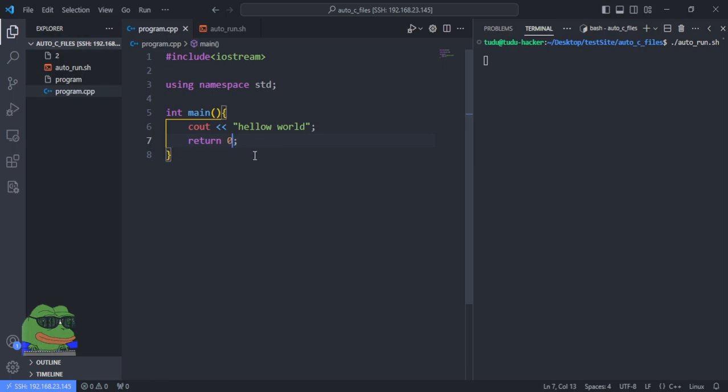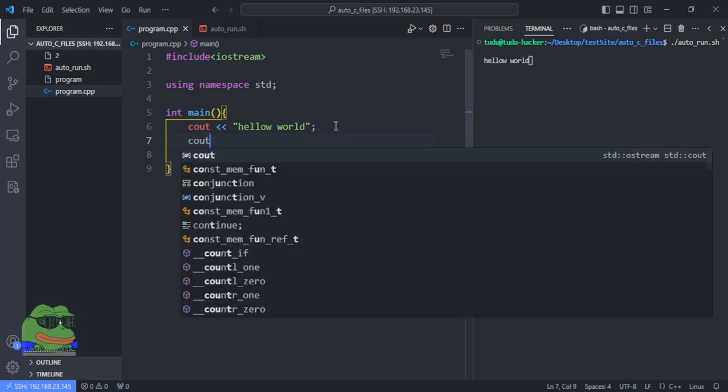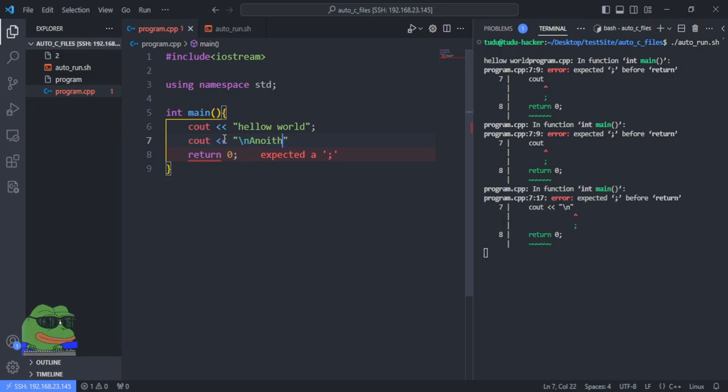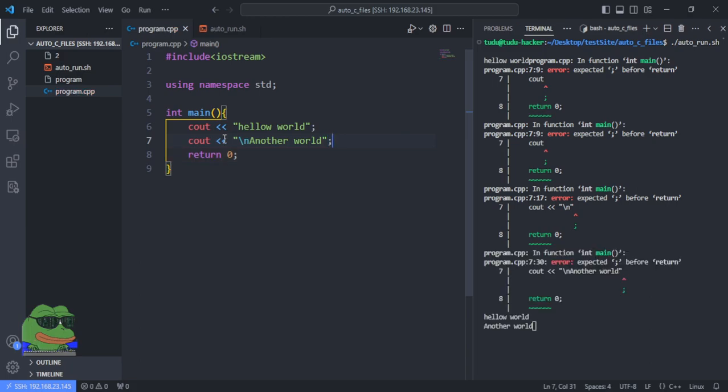Now if I press Ctrl+S, you can see hello world. This is actually running in a loop. Now if we write cout hello world with a newline, and another world, and save, you can see the actual output: hello world, another world. That's the basic stuff.